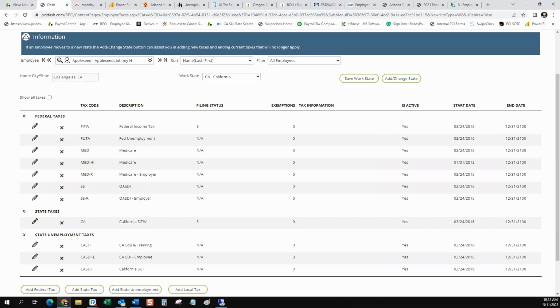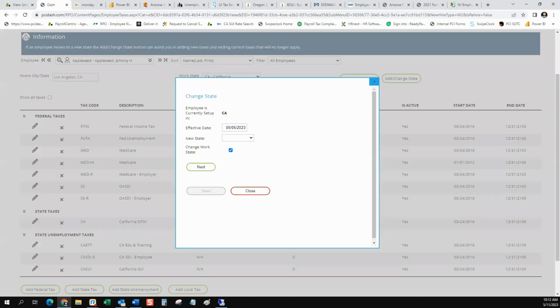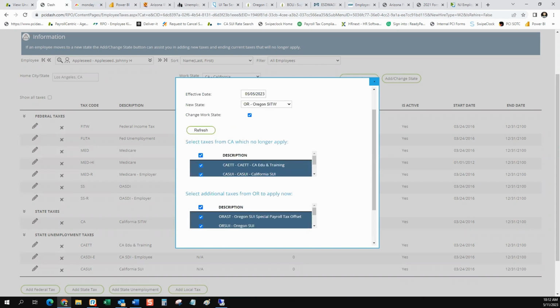And one thing we can do is click on Add Change State right here. And we can select a new state. So he moved to Oregon. I guess it's very suitable for apple planting. So we hit Oregon, and we can tell it when it goes into effect, say the 5th. We put the 5th, and then we hit Next. And so now it's telling us what it's going to do. Select taxes from California, which no longer apply. So that's these. And then select additional taxes from Oregon to apply now.